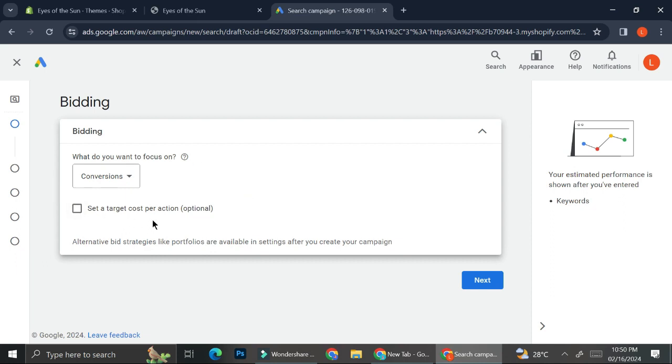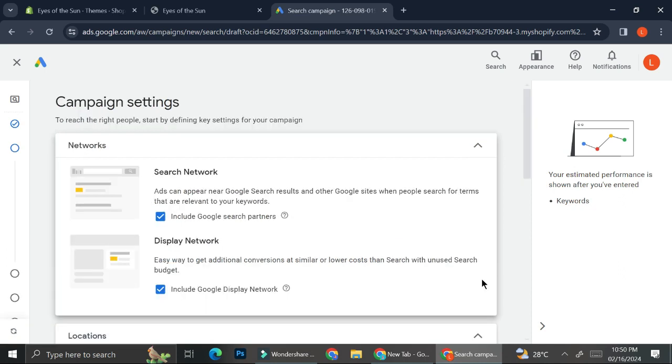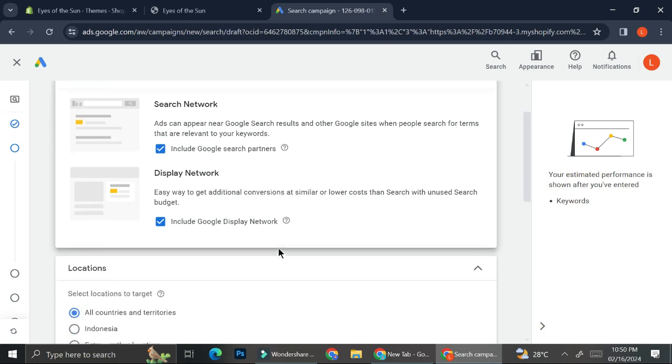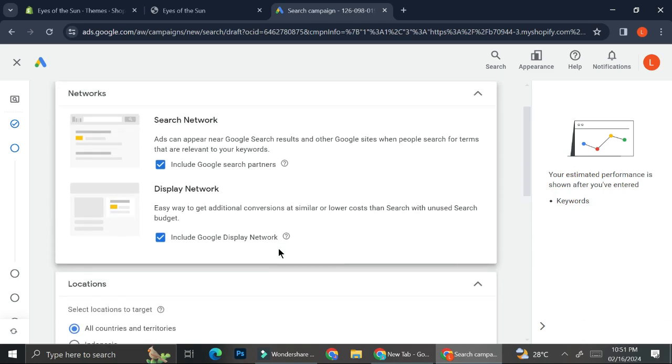You can also set a target cost per action because you're going to pay for your ads. In order for it to work better, you're going to pay for your Google Ads. And if you would like to set a target cost per action, you can go ahead and turn it on. But if you don't want to, you don't have to, because it says this is optional. And after you choose what you want to focus on, go ahead and click on next.